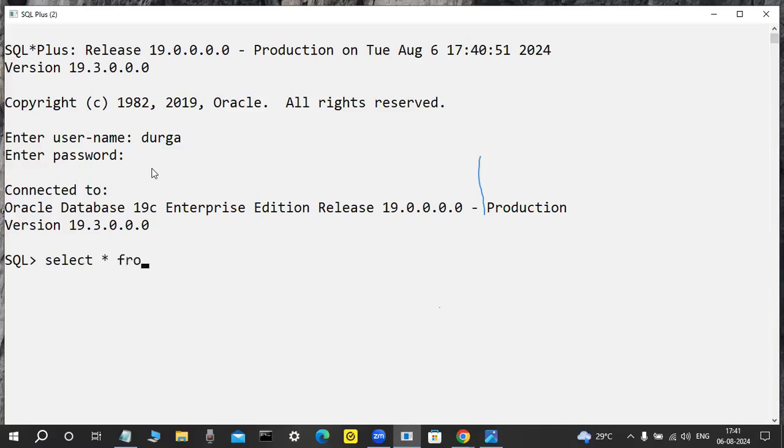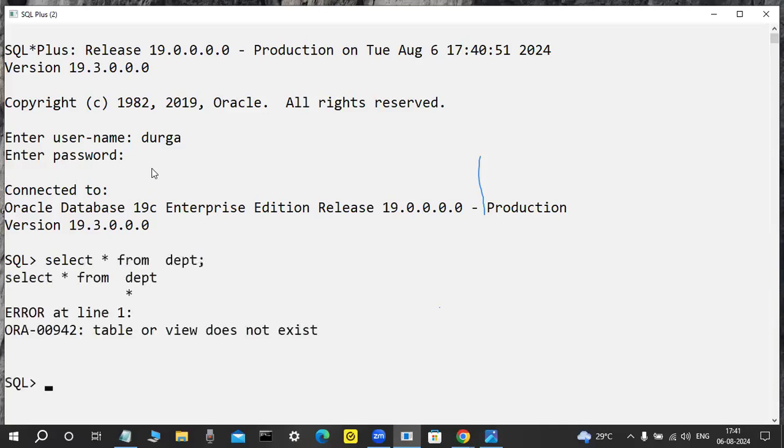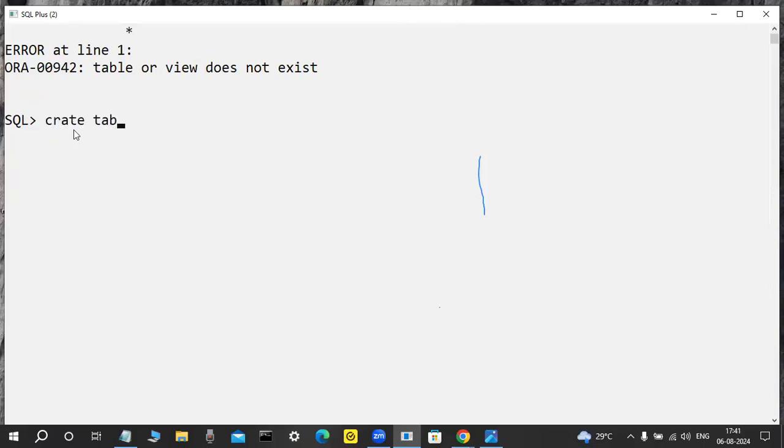So many operations we are performing in this database. Now here I'm creating tables. Don't write, just observe it here. I'm creating tables like this: create a table, based on the requirement only.